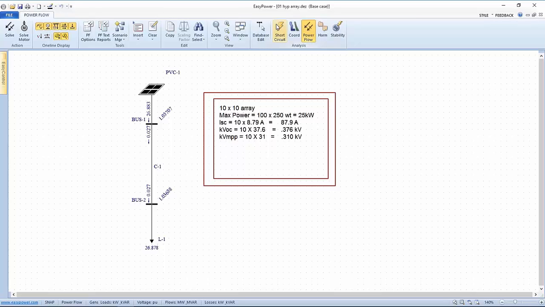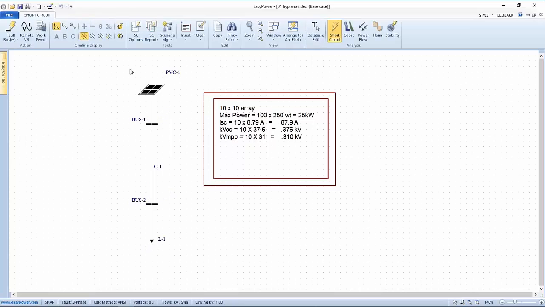And we'd also want to anticipate or look at the short circuit current. So if we go back to our short circuit module, fault the buses. In fact, we see the 90 amps at short circuit current, which is just over the 87.9 that we predicted. I suspect this is rounding error because I have it set up to 2 significant digits.